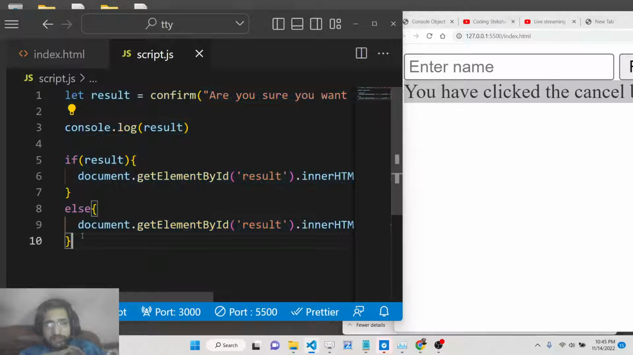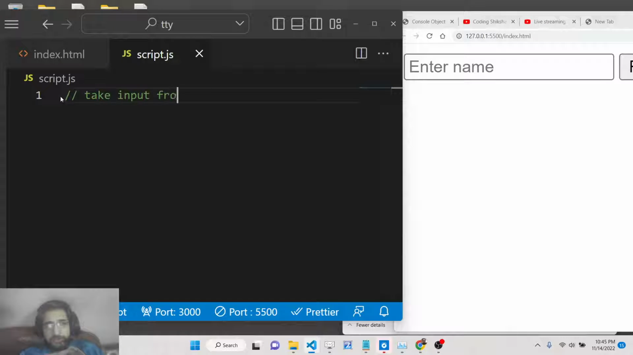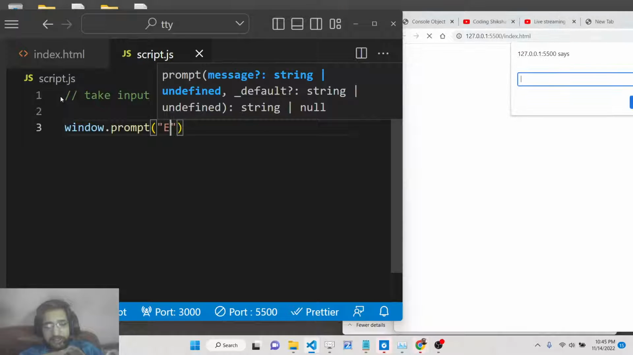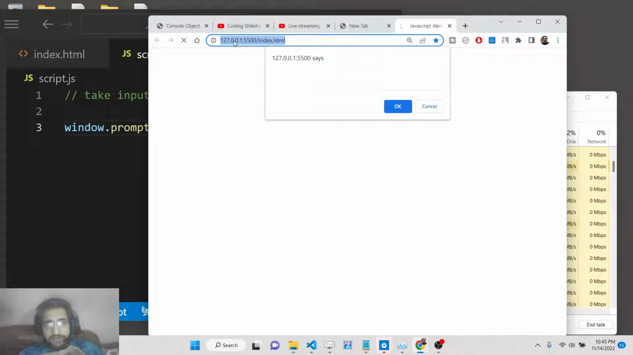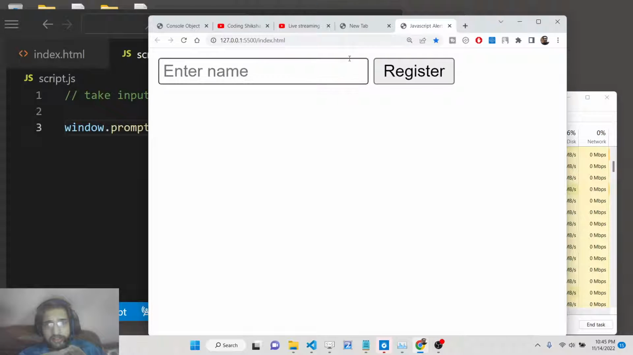The third one is basically, guys, if you want to take input from the user. In that scenario, we will be using a method called prompt. Prompt takes a question, you can ask any question to the user, like enter your name. Now you can see it automatically has an input field. So we are asking a question to the user. If I refresh it, enter your name, you can see. If I enter anything here and click OK, you can see that.